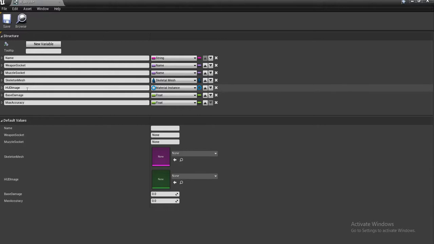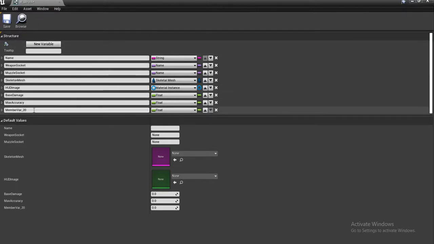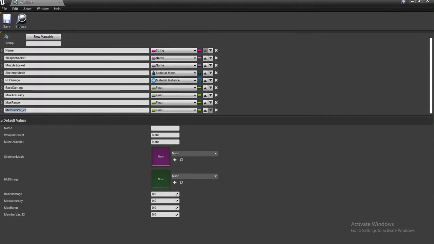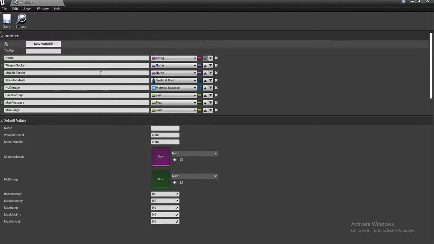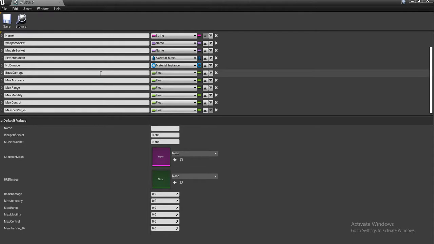And so, max accuracy. This is going to be inside of our HUD, the max value, the max accuracy the weapon can fire. And then we're going to do max range, and then another float. We're going to call this max mobility. Another float, max control. Another float, we're going to be calling this max fire rate.